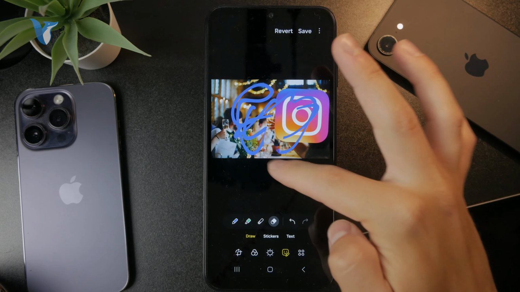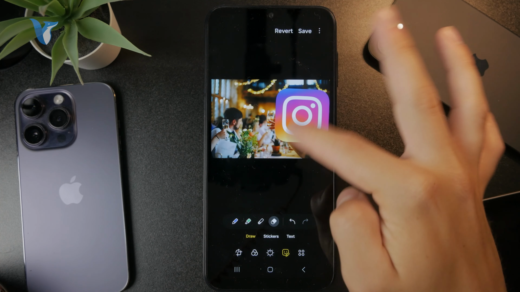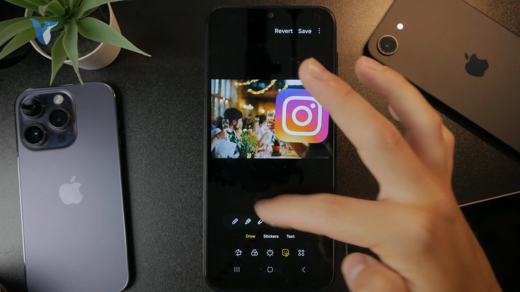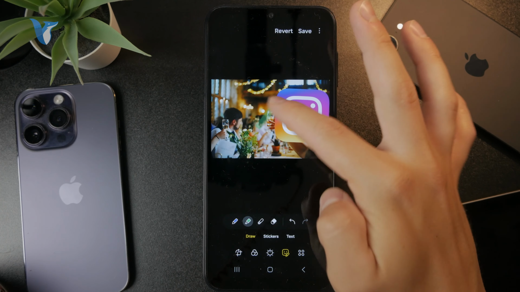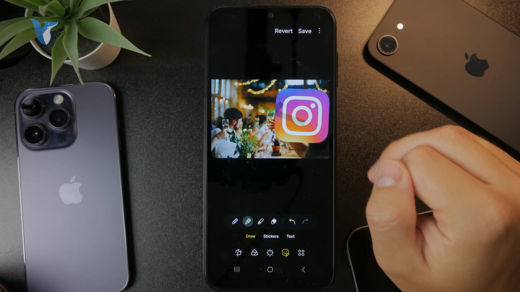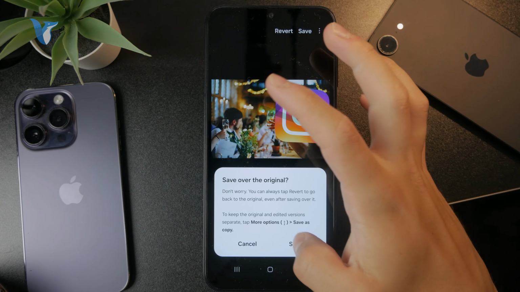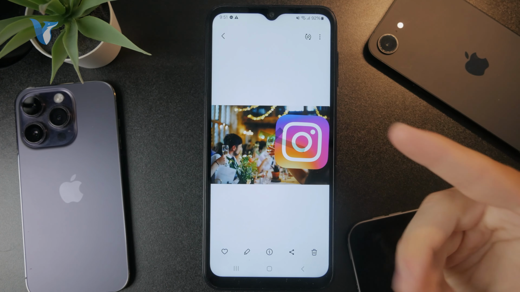And as you can see, we also have plenty of tools, like the eraser is here too. There are different sizes of the pens and stuff. So yeah, plenty of things you can do. Just hit save when you're done, and that's basically it.